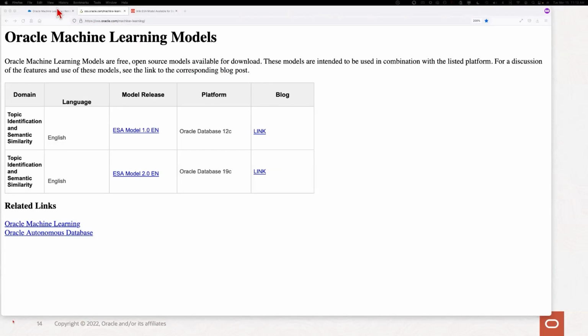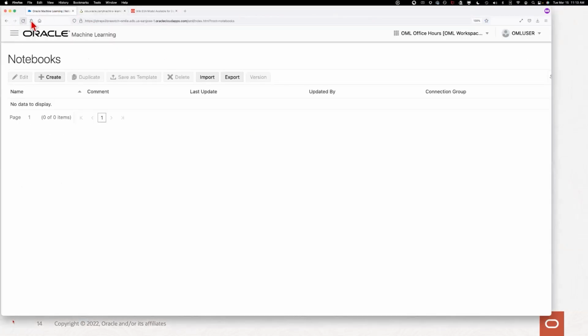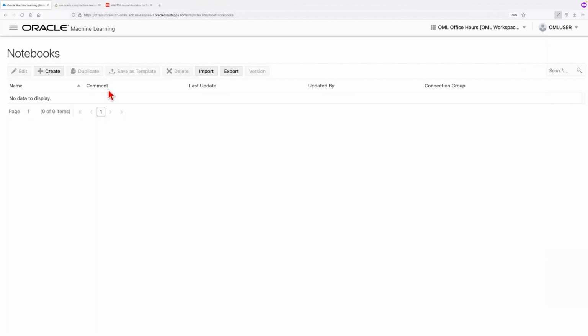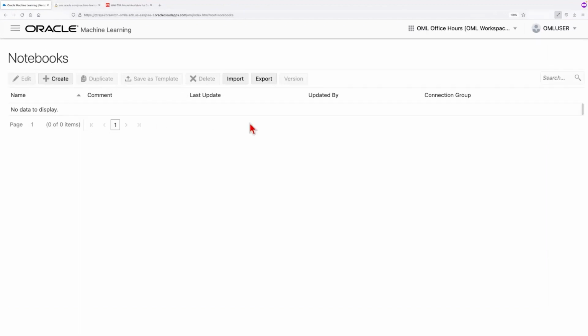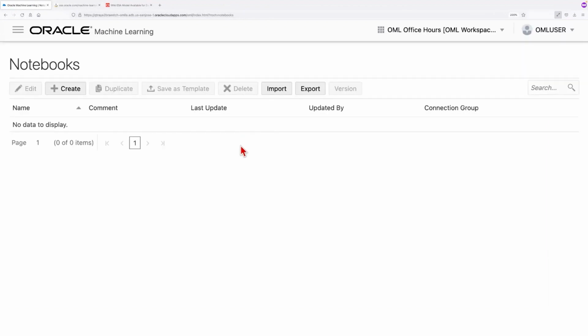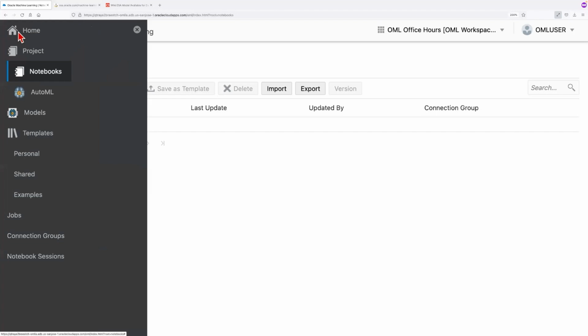So this is where I am now, right? I'm in OML. If you're going to follow along, that's basically what I'm doing. I logged into my Oracle Machine Learning. And right now I don't have any notebooks. So what I'm going to do is click here on the hamburger menu, and I'm going to go to examples.